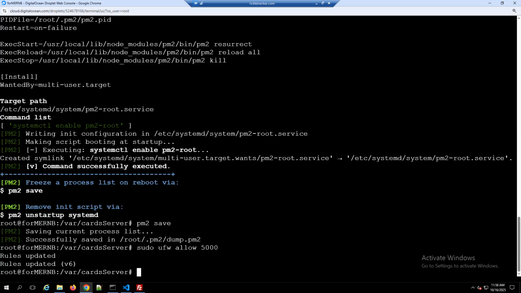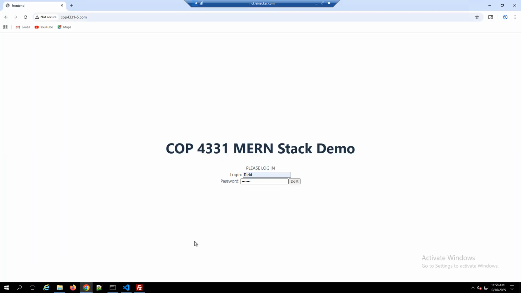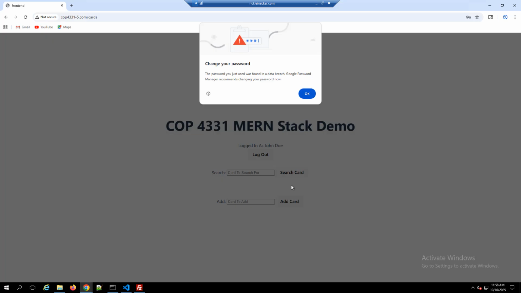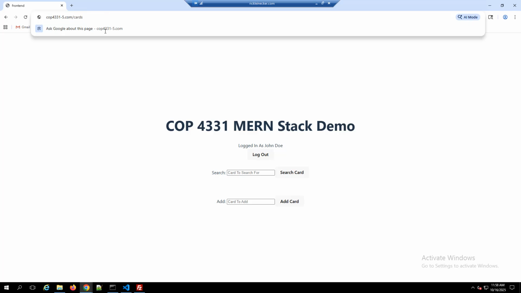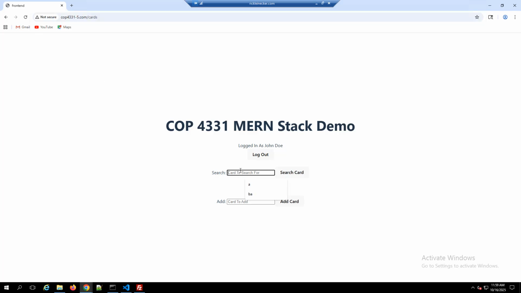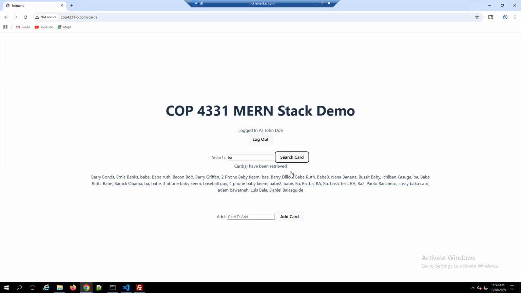So the card server should be running. If I come over here, I have noticed that I usually need to do a hard refresh in order to get this to work. So there you go. It's running off the server. You can see the path up there. It's hitting MongoDB. That's all there is to MERN. We are done.